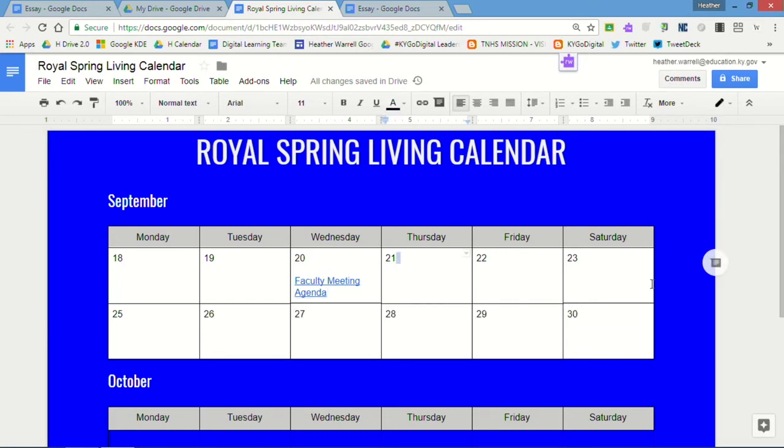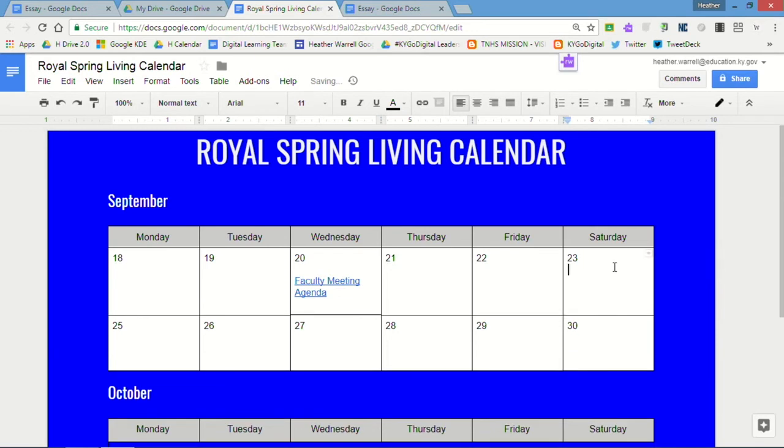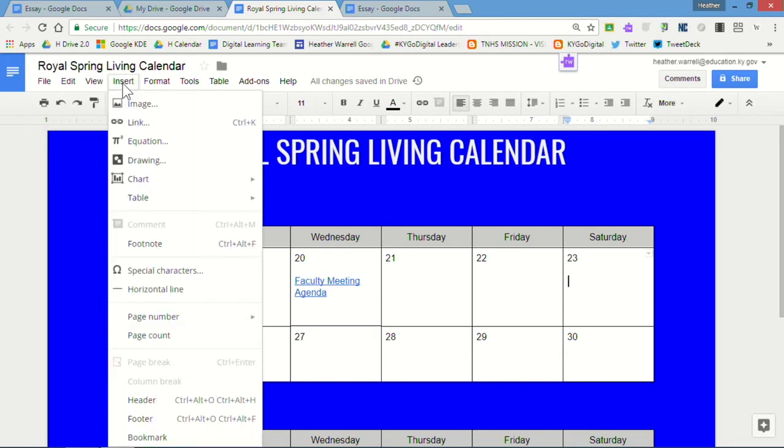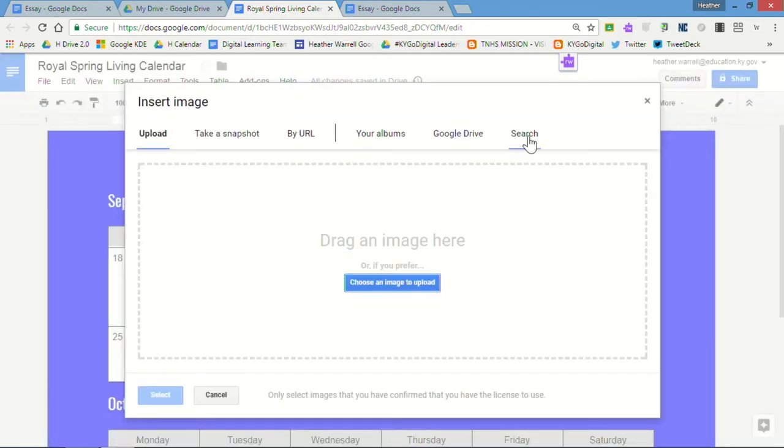Now, let's say that Saturday you have a big cross-country meet and you want to embed some pictures. You could do this for holidays or anything like that to add those fun, warm, fuzzy things that help inspire a staff culture. So if you go to Insert and click Image, I love this feature. You can find images off your hard drive, your albums, your Google Drive.